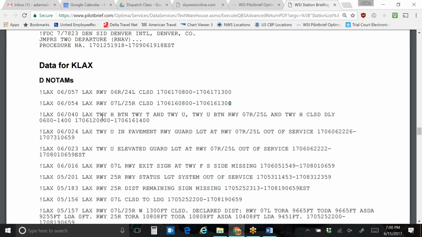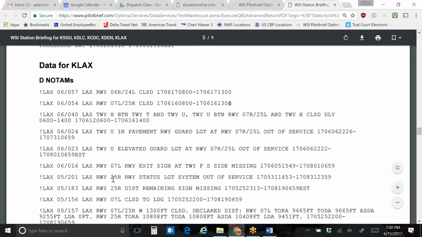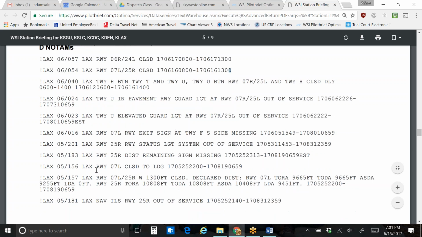Let's keep going down. Taxiway. Runway 7 left. Runway exit sign at taxiway Foxtrot, south side missing. Don't care. So like I said, you'll see a lot of stuff that says runway that'll stop you, but the NOTAM itself is of no importance. Runway 25 right, runway status light system out of service. Don't care. Runway 25 right, distance remaining sign missing. Don't care.